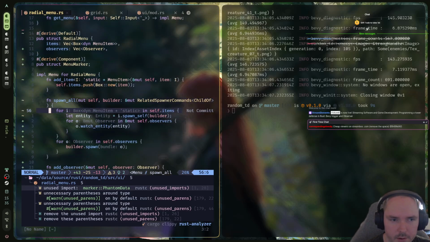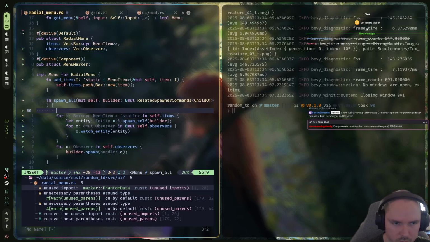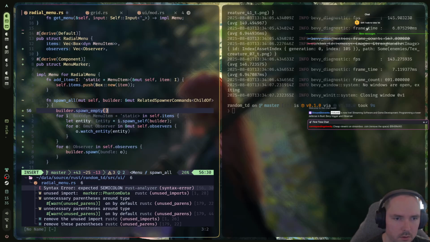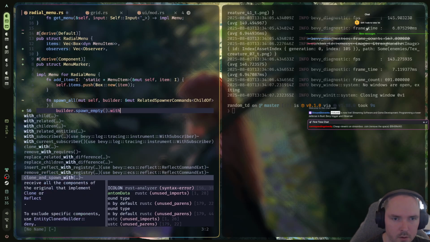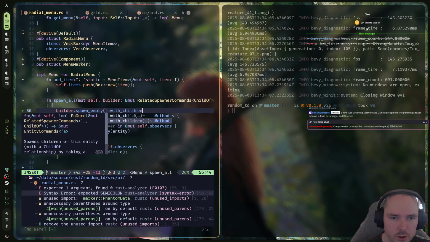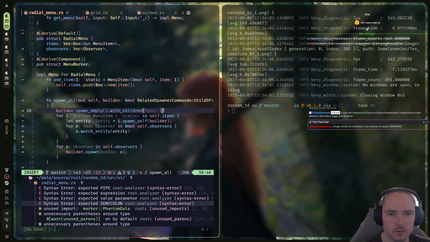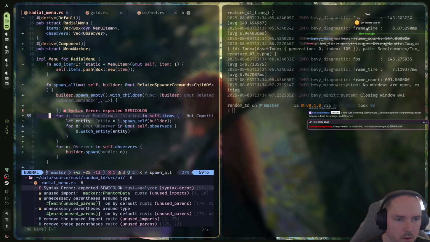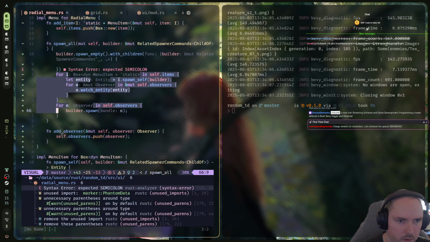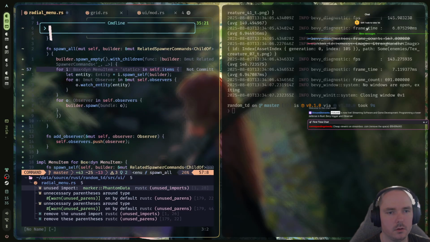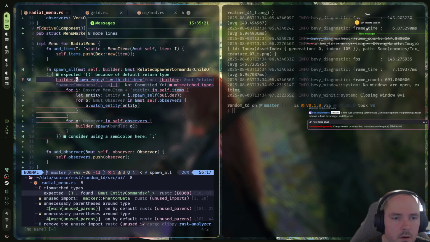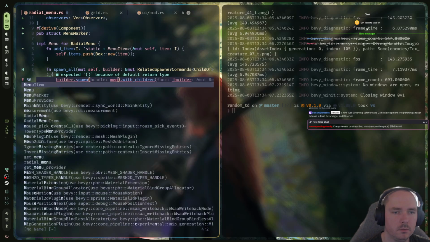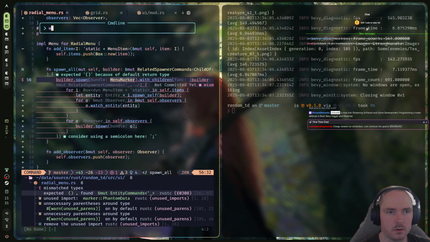So, and now we can more or less go in here, and the first thing we will do is builder spawn empty with children builder. And actually it's not empty. It's spawn MenuMarker.